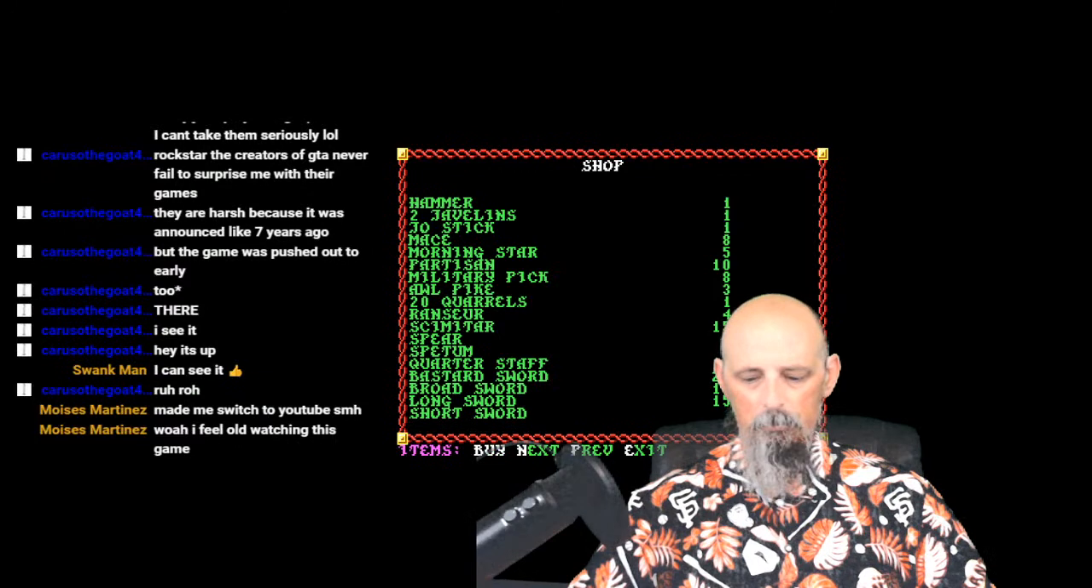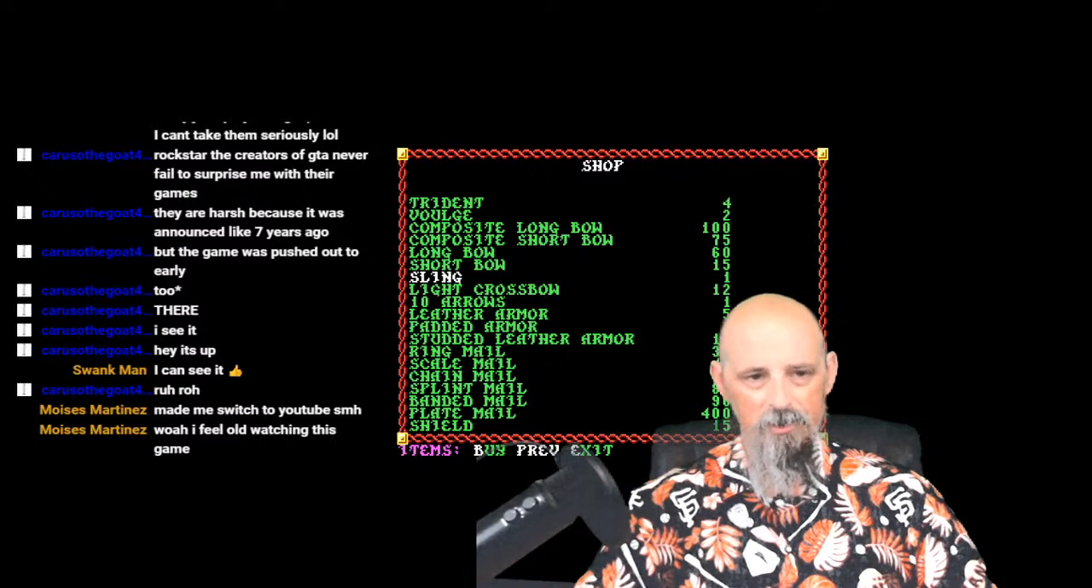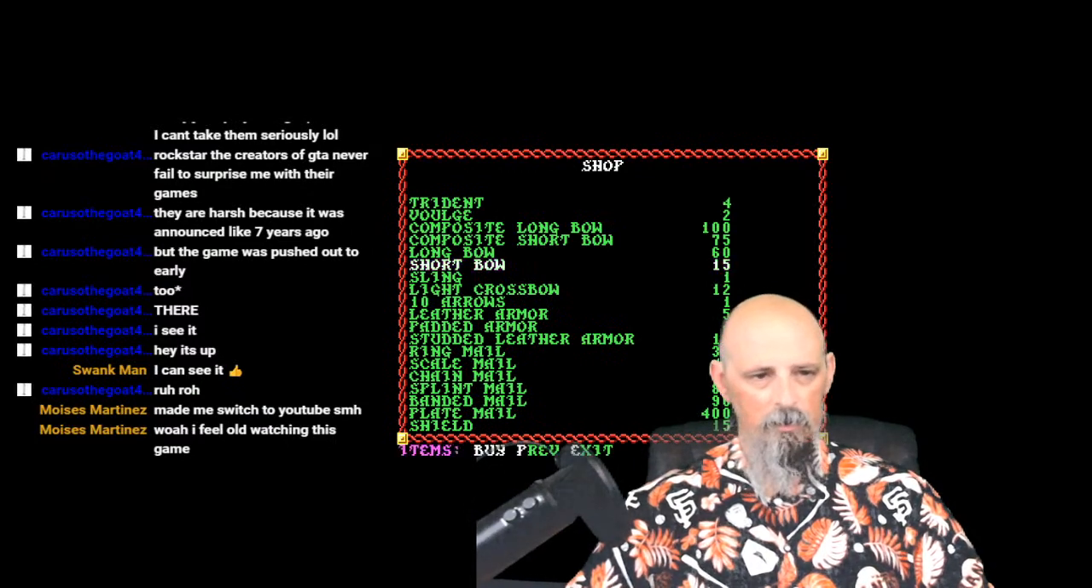Can he buy a bow as well? He can. I like that. Having ranged attack, even on your fighters, the guys who should be on the front line, is really important. We'll get some arrows as well.